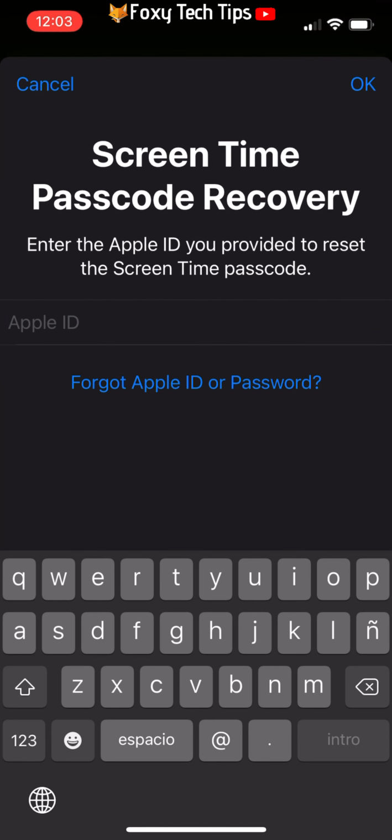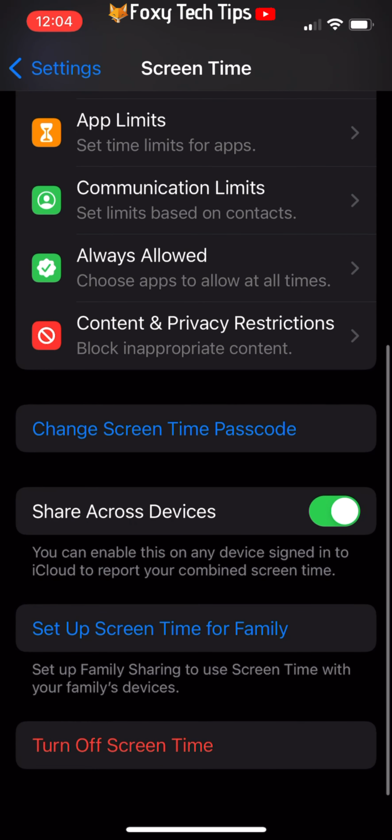Then enter your Apple ID and tap OK. Then your password and tap OK. Now enter your new screen time password. Enter it again to confirm. Your screen time password has now been changed. And that draws an end to this tutorial.